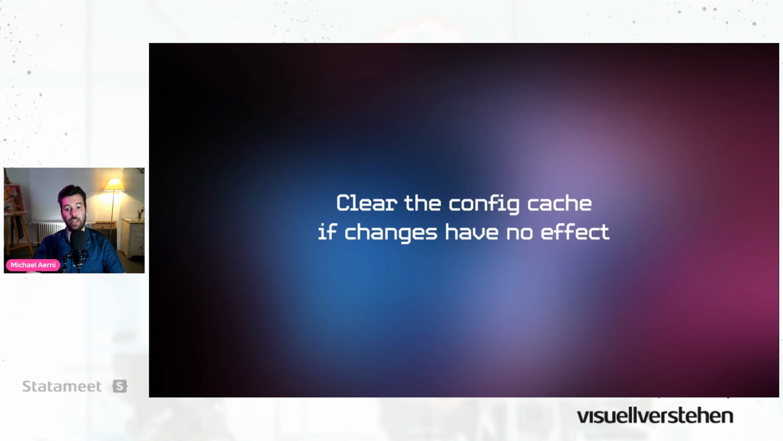Another tip, clear the config cache if changes have no effect. So your config might have been cached. So if you change any config file or any configuration in your env file and it has no effect, just run php artisan config clear and you should be good to go.